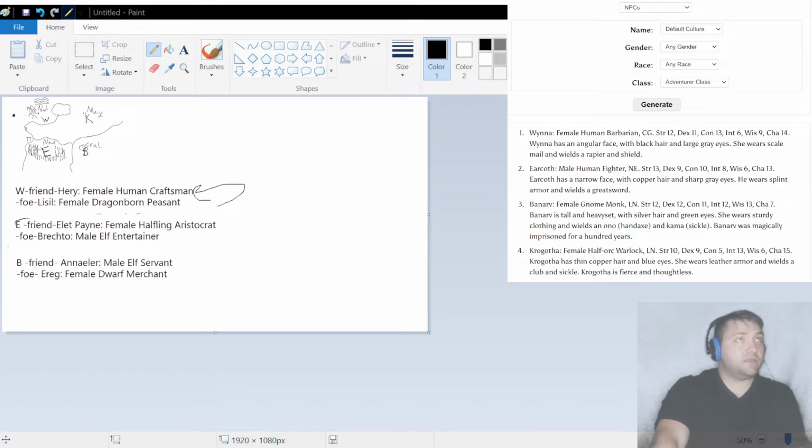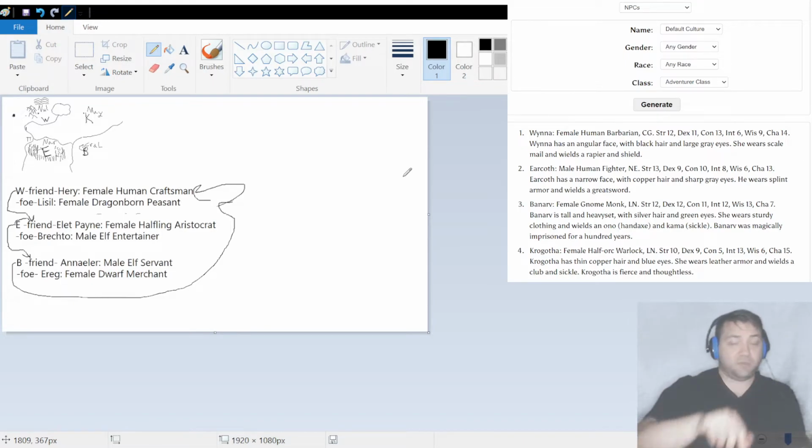Wina has... Or Wina, or however we read that particular name. Wina has a relationship with the friend of Erkoth. Erkoth has a relationship with the friend of Barnov, and then Barnov has a relationship with the friend of Wina. So everybody kind of knows everybody's person. So Wina knows the aristocrat.